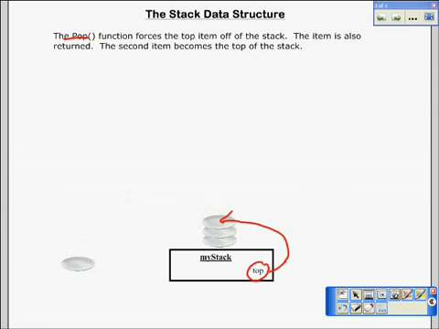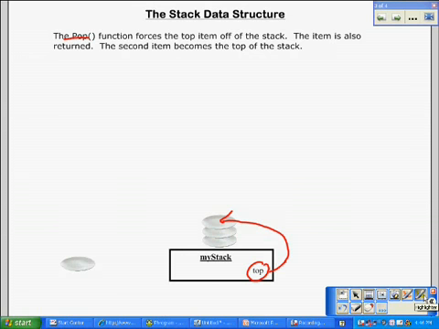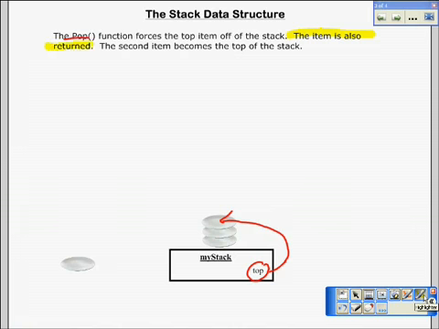Now, one thing that's important to note is that I've said the item is also returned. And what that means is, in a main method, if you were to call myStack.pop, it would return the object, or it should return the object as well. This means that you can actually get the object and hold on to it. So in this case, this is the plate that was popped off, and you get it returned to you from the function. But it's also removed from the MyStack data structure.